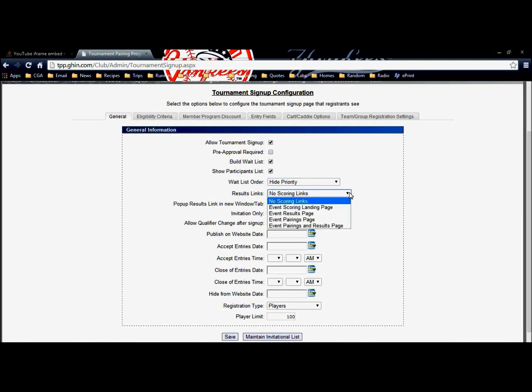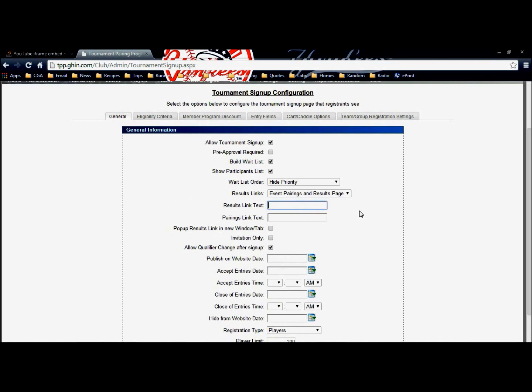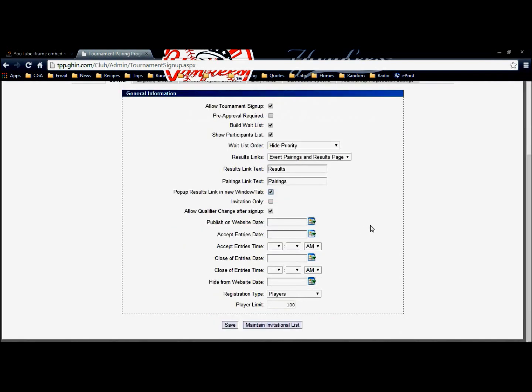Results links are other links that you can put on the event schedule page, such as event scoring, results, pairings, or pairings and results pages. And when you click on those options, it'll allow you to name the text for those links that will appear on the event schedule page. This next box I would recommend checking so that it will pop out those links in a new window so that it will leave the event schedule page open in the existing window that they're working on.